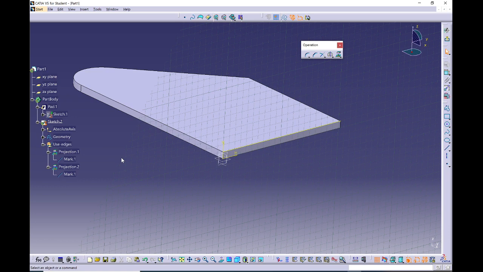All right, so just wanted to show you how projects work. But I don't need them, so I'm going to just go ahead and delete them. I'm going to use the delete button on the keyboard. The one I am going to project is this bottom edge. This is the one I need.